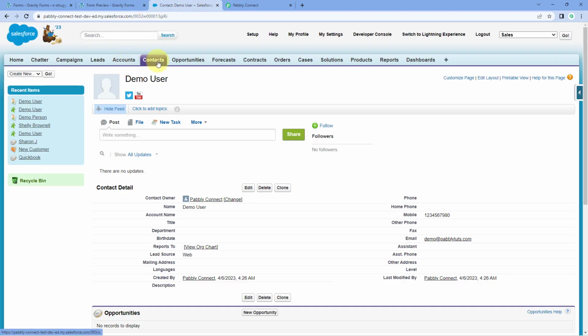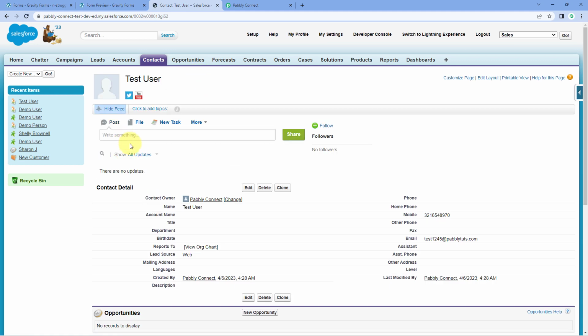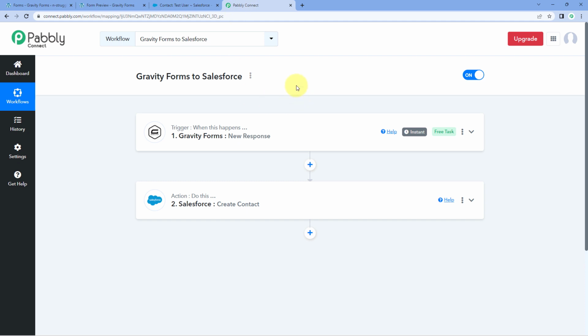So we will go to Salesforce and let's go to the contacts page. And yes guys, here you can see that test user has been added as a new contact in Salesforce. Same name, same email address and the same mobile number. So we have tested this automation as well, and this automation is working perfectly fine. So not just these applications, you can connect plenty of other applications using Pabbly Connect.